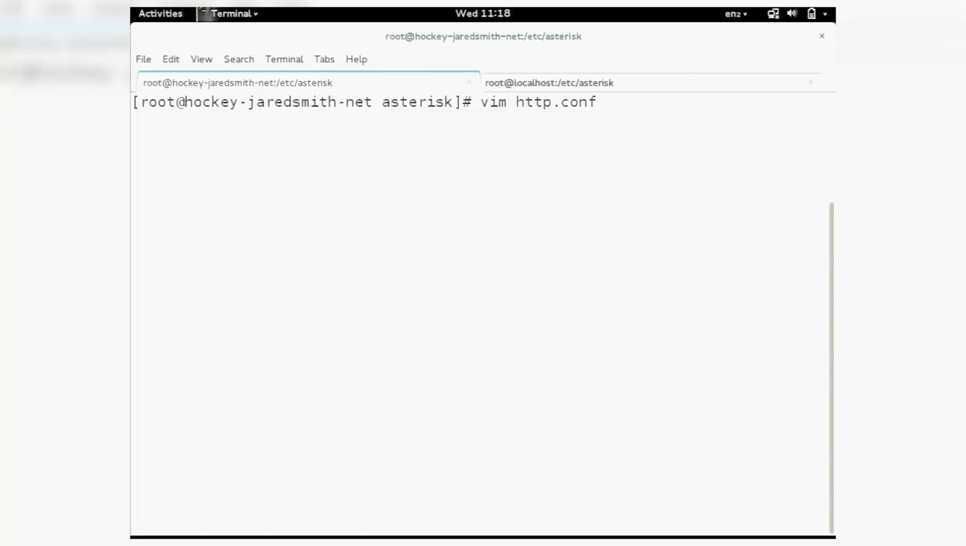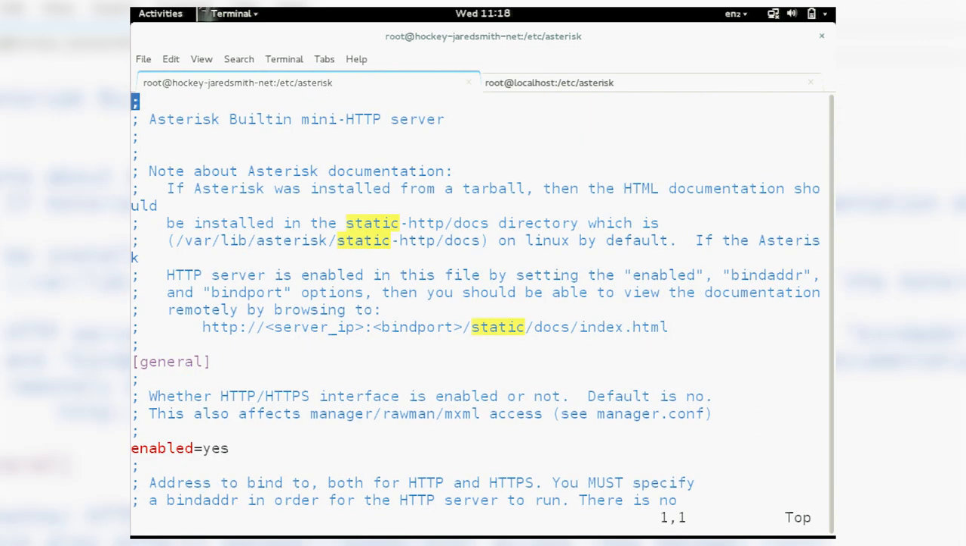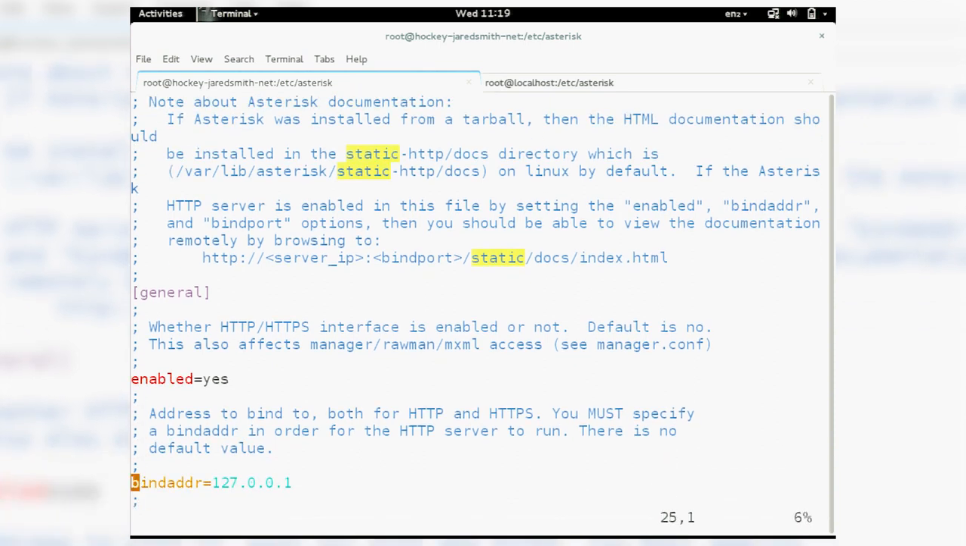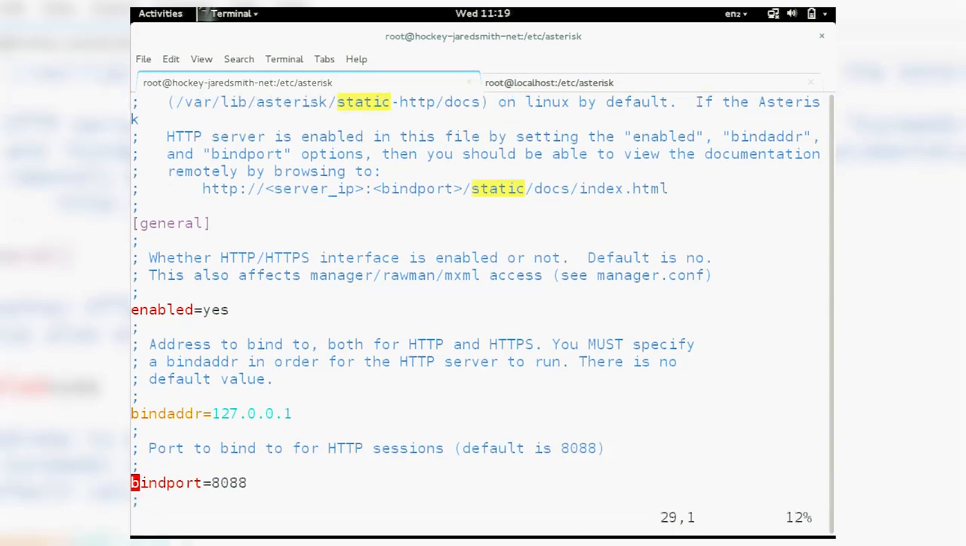Okay, so first let's talk about the configuration. If we go into the configuration directory for Asterisk 12, the first thing you want to do is go into http.conf. This is where you configure the built-in web server within Asterisk. The most important things you need to set up are to make sure that the web server is enabled. You can also set the address that it listens on. In this case, it's only listening on localhost, and you can say which HTTP port it is going to use. In this case, the default is 8088. Save that, and you're done with that part.